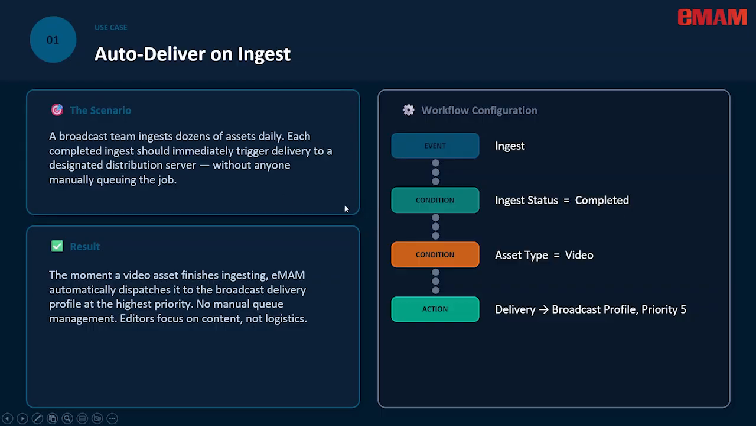The event is ingest. The conditions check that the ingest status is completed and the asset type is video, and the action is delivery, specifically to the broadcast profile with a priority file. The result: the moment a video finishes ingesting, it's automatically dispatched. No manual queue management. Editors can focus on their content, not on logistics.